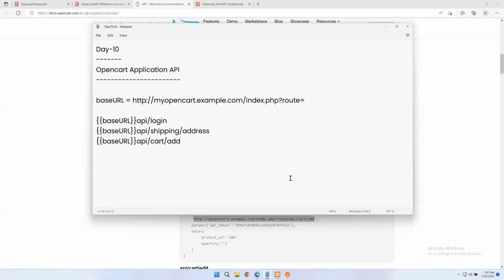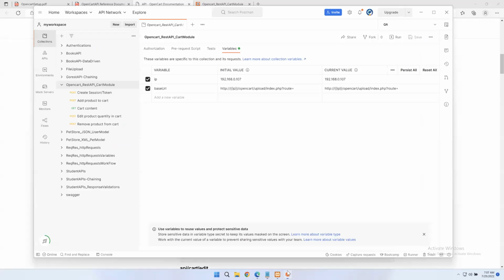And one more thing, why I have created IP? Actually, this part is called the IP address. What is the URL we used? One second.